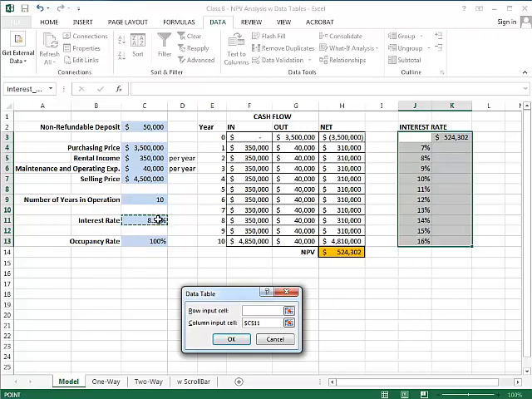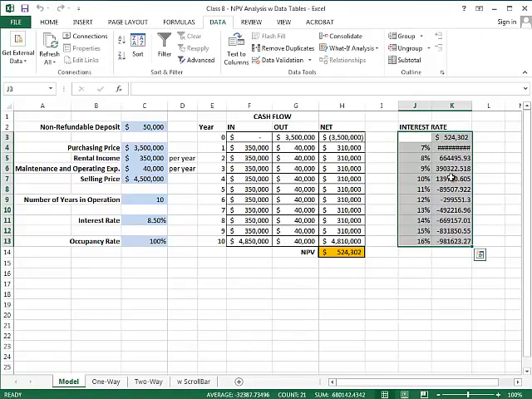I need to make sure that C11 is a cell that does not contain a formula. It should be a cell that has only a value in it, so that Excel can override it with other values from this column. I don't need to enter anything in the row input because I don't have any row input parameters that I'm specifying. On the row, I only have my output value. And then I hit OK. Let's make this bigger and format it a little bit.